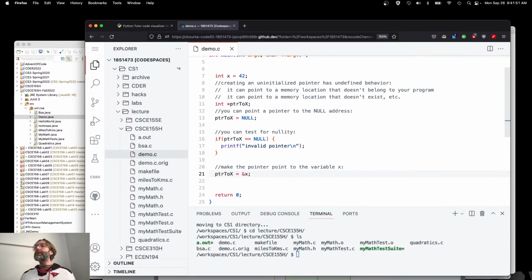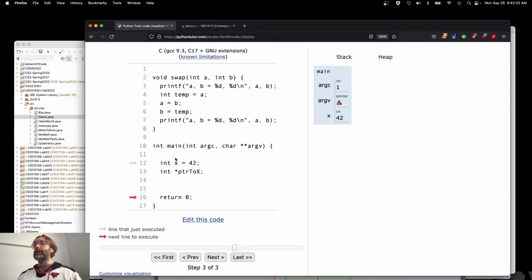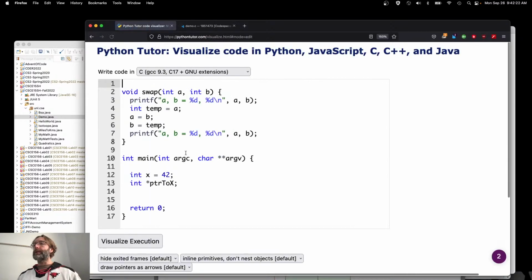Now this is actually pointing to x. The ampersand gets the memory location, the address, of a regular variable. And so now the thing on the left-hand side is a pointer, and the thing on the right-hand side is a pointer. They agree now, so we can make a pointer point to a memory location. Now let's go ahead and take this. I'm only really interested in the code, not the comments that I've been embedding.